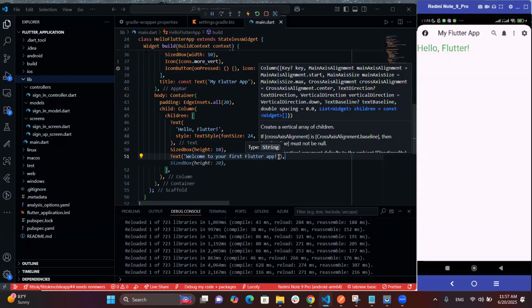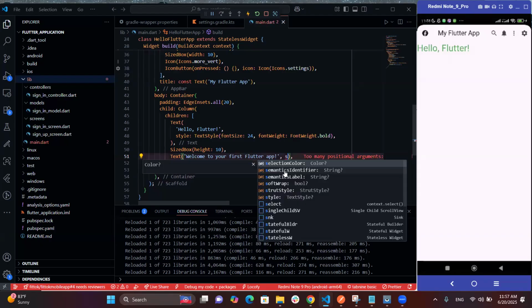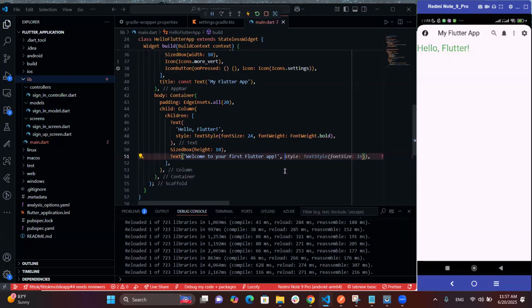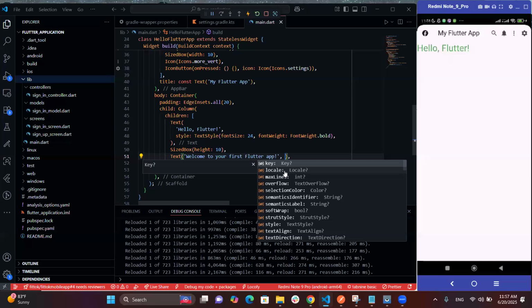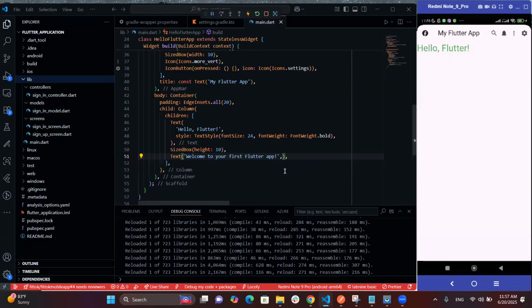Then if you want to add style, you come here. All right, you have style, or you can click Control I. You can see what you can actually add. Text align and all of that. All right, so that's it.